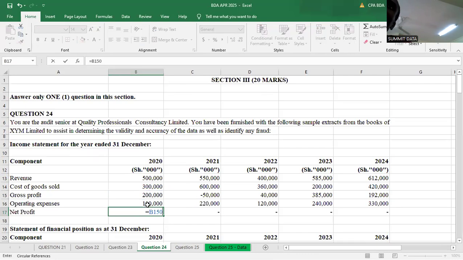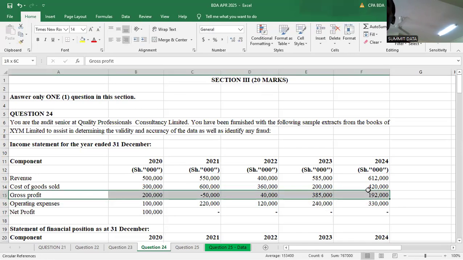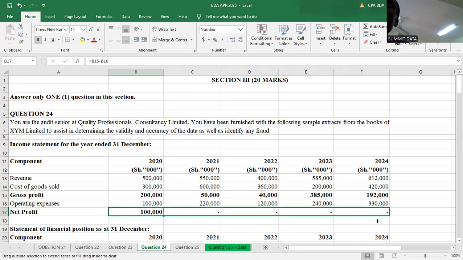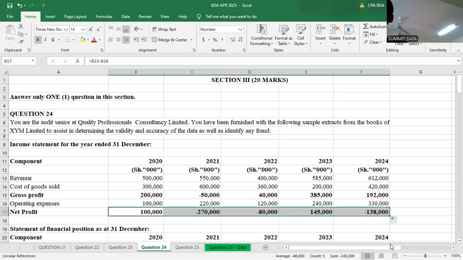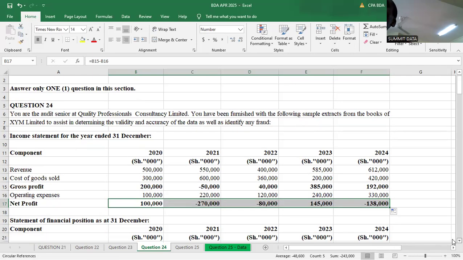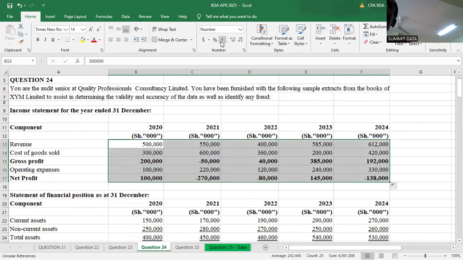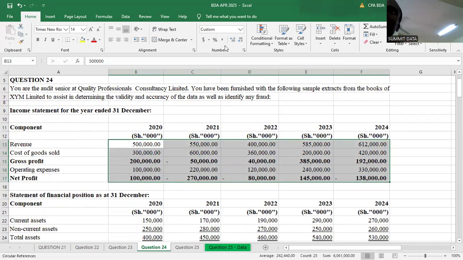Then, of course, the net profit again, that one minus the operating expenses. April 2024, question 20, April 2025, question 24. And then you also fill it in like that. So that one was a simple one. Maybe I can do it to 2 decimals by clicking on this comma.